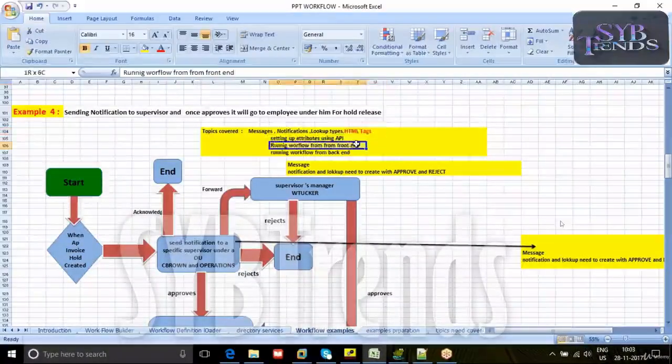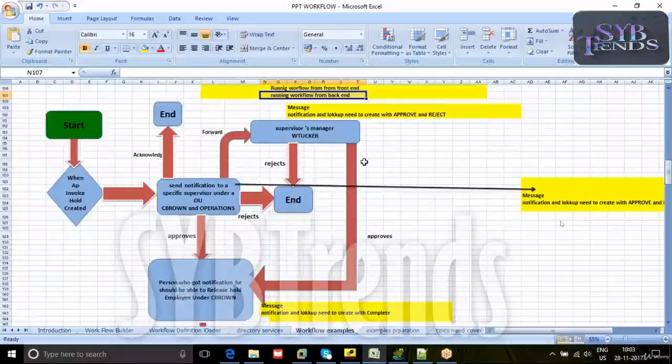We have seen how to run the workflow from the front end. We have seen how to run the workflow from the back end. All these things we have done. Now we will develop the actual workflow.